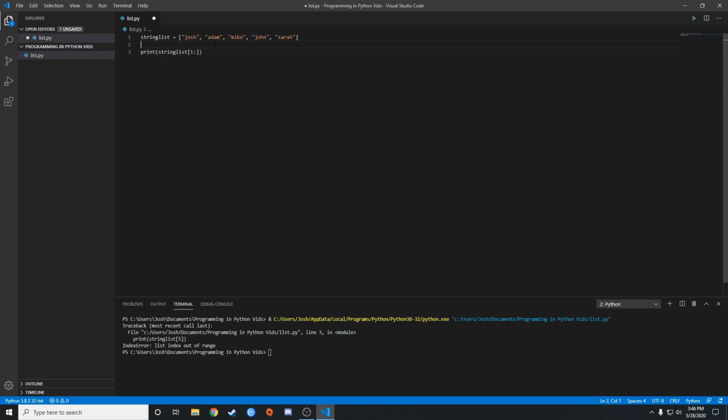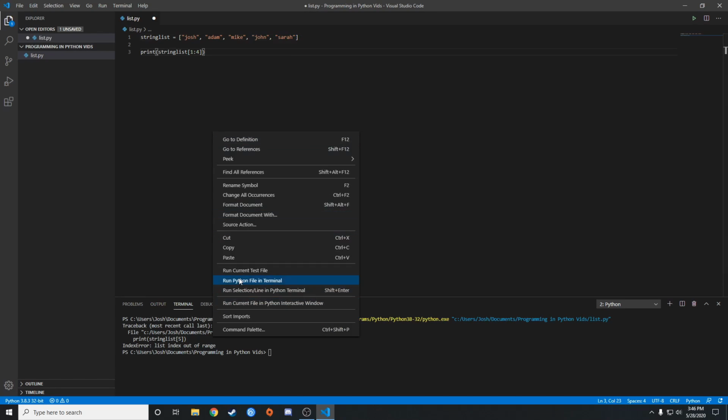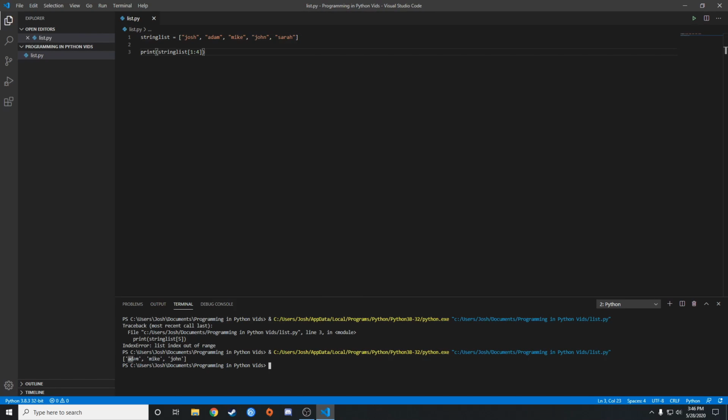What does that mean, right? So let's say we want Adam to John, right? So we're going to go Adam, which is 1, Mike, 2, John, 3, but then we're going to end at 4 with Sarah. Because the last one will not be included. It's going to be excluded. It's going to stop here. So when we run it, you'll see Adam, Mike, and John. We were able to go from the second term to the third and then the fourth, but not the fifth.